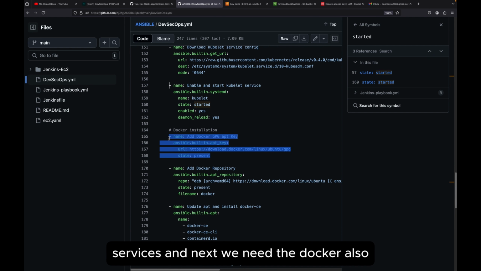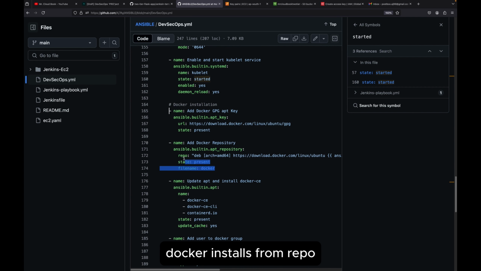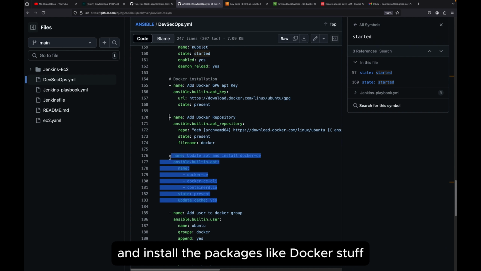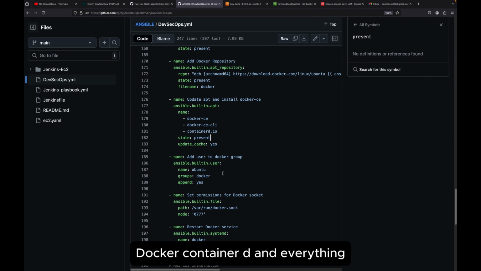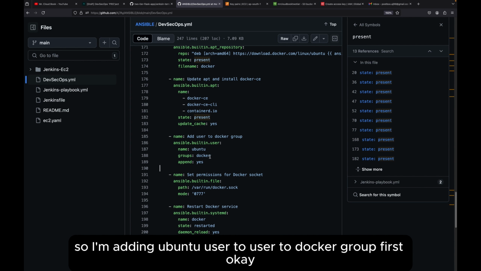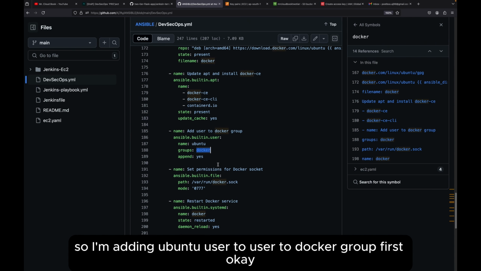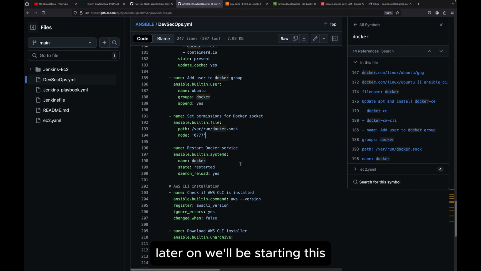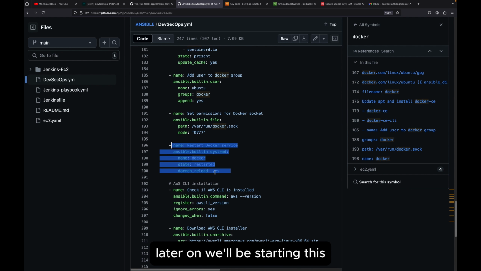And next we need Docker also. Docker is installing from the repository. This is the repository, and it installs the packages like docker-ce, docker containerd and everything. And if you see here, add user. So I'm adding the Ubuntu user to the Docker group first. And next I'm giving the permissions also, to not get issues later on. We will be starting this.